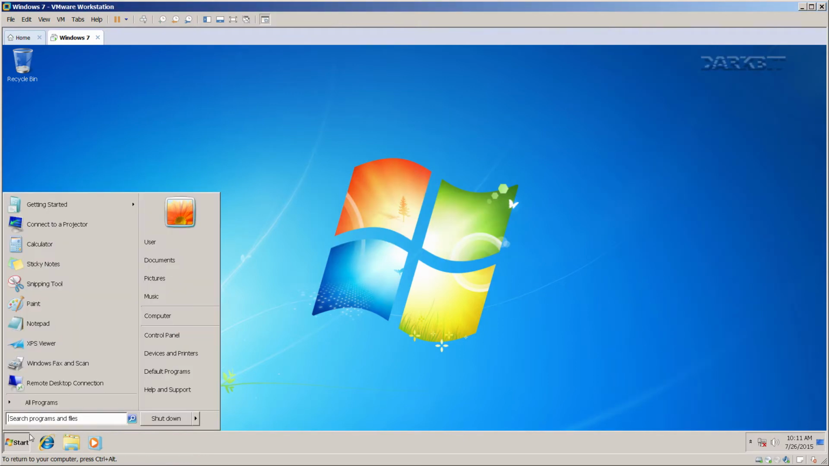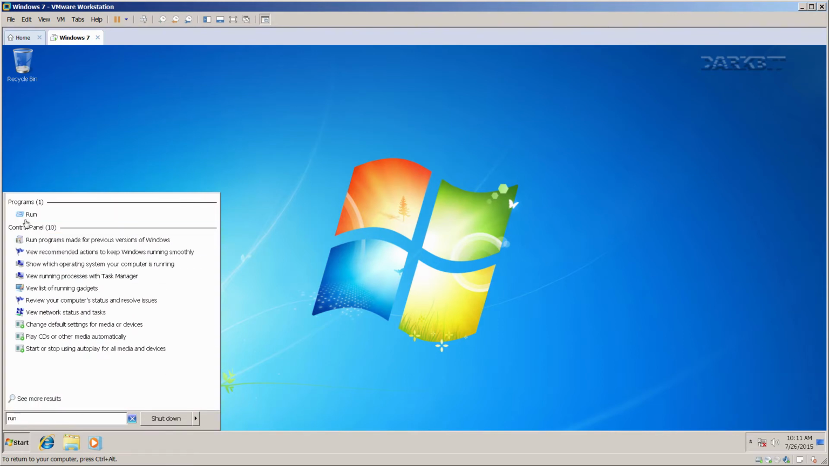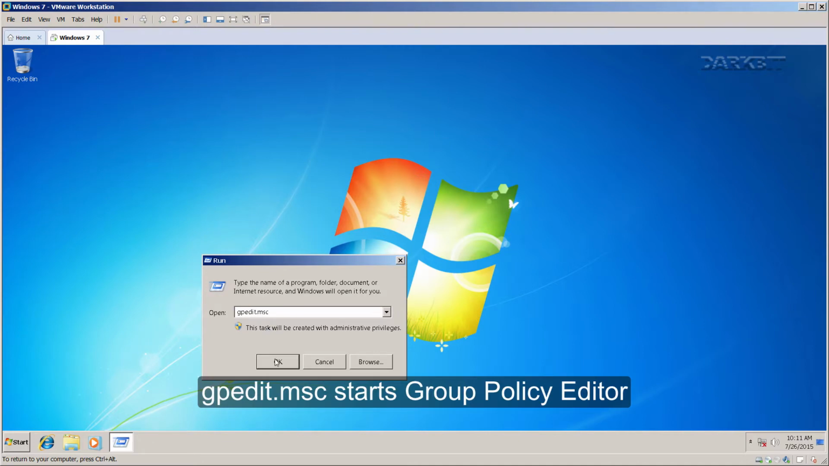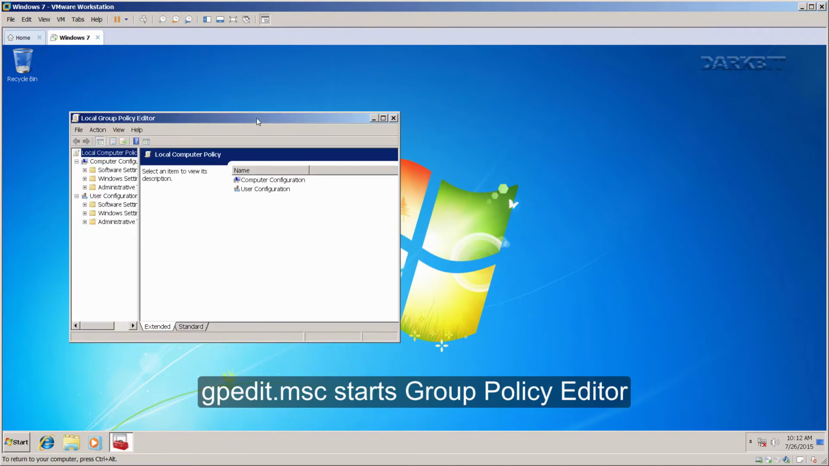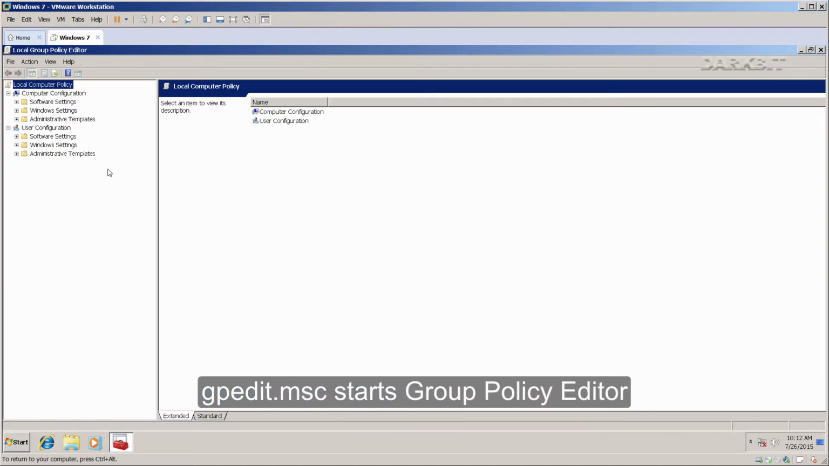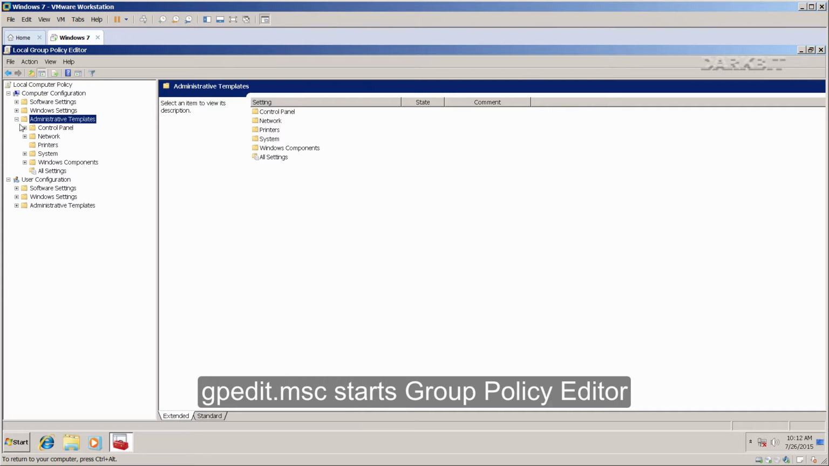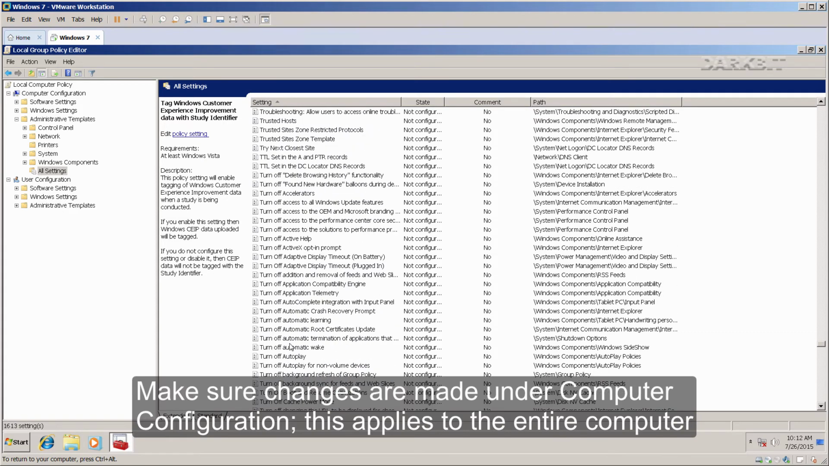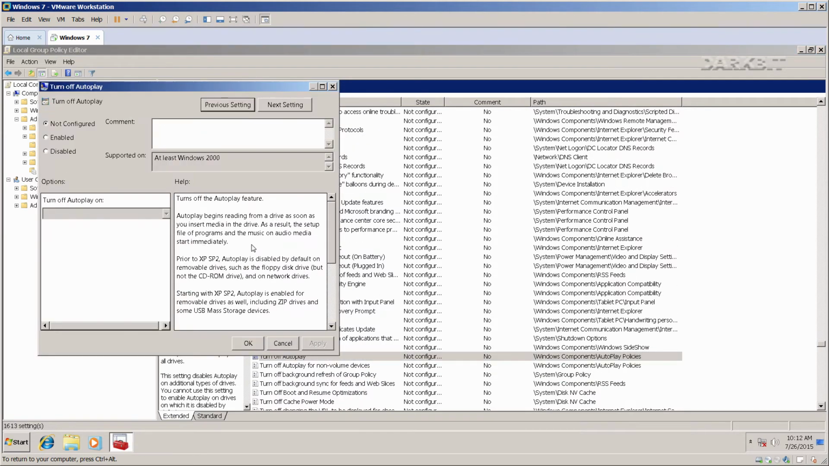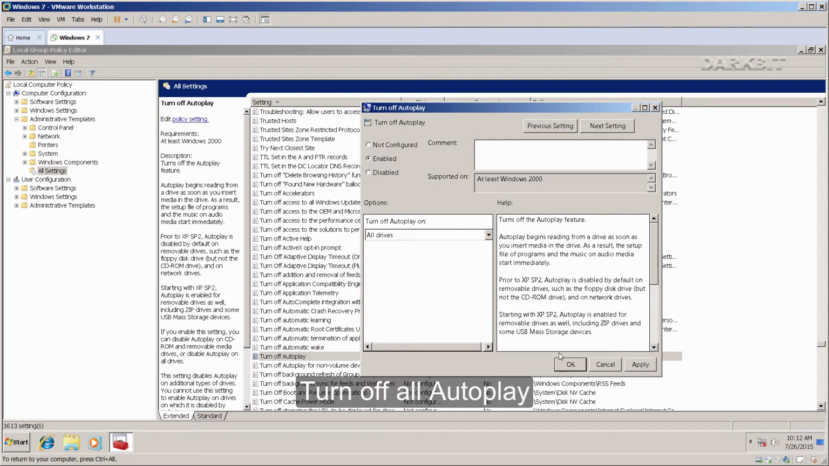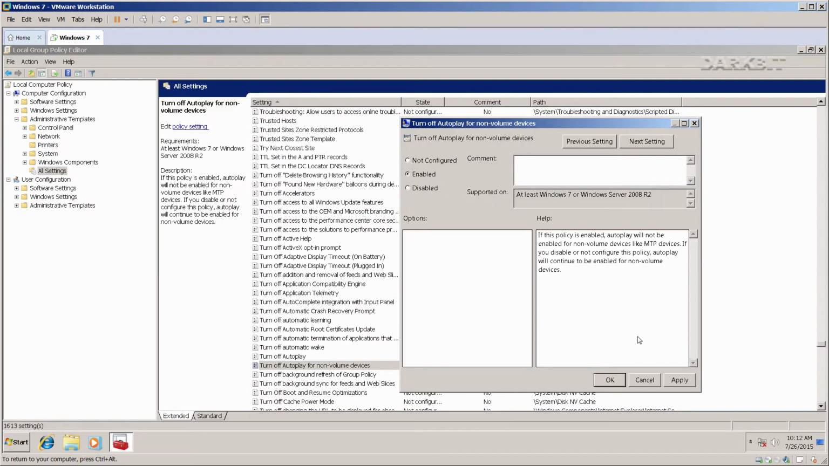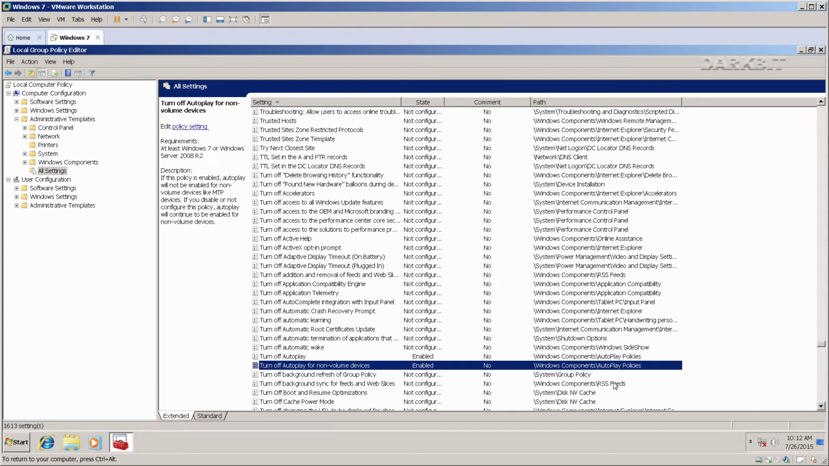Now we're going to start the Group Policy Editor by going to Start, Run. We're going to type in gpedit.msc. I'm going to start this up. And under Computer Configuration, expand Administrative Templates, and under All Settings, under the letter T, we want to turn off AutoPlay for all drives. Click Enabled. Make sure all drives are selected, and this turns it off. Click Apply and then click OK. And we want to do the same thing for Turn off AutoPlay for non-volume devices.